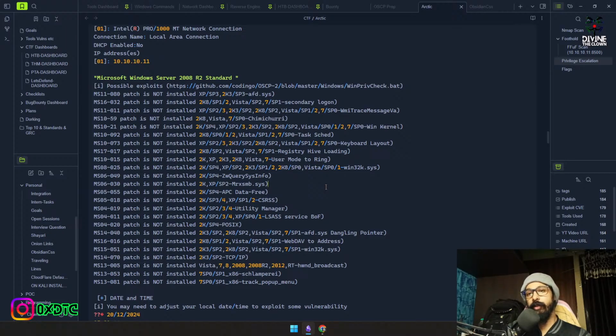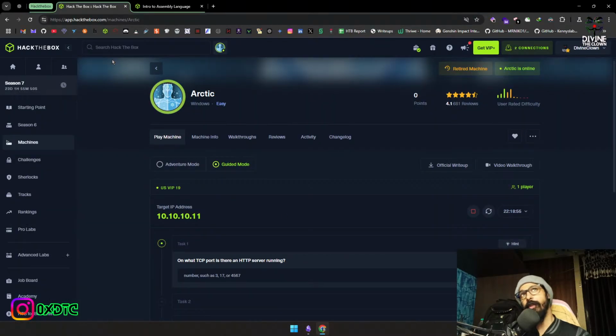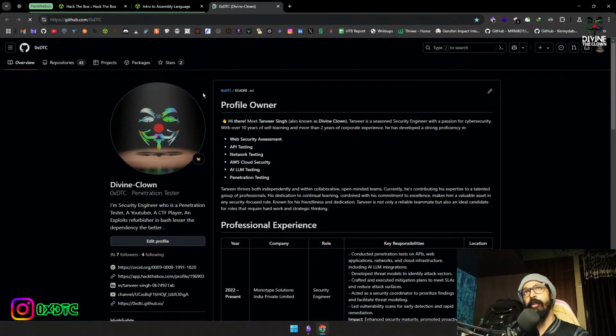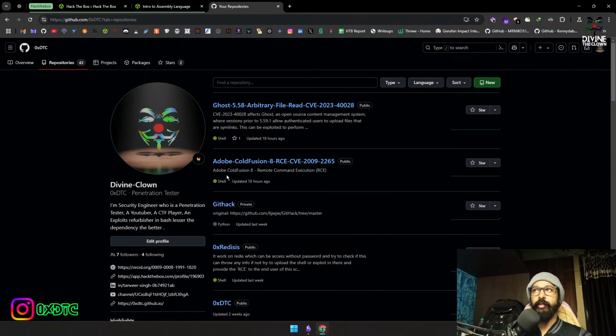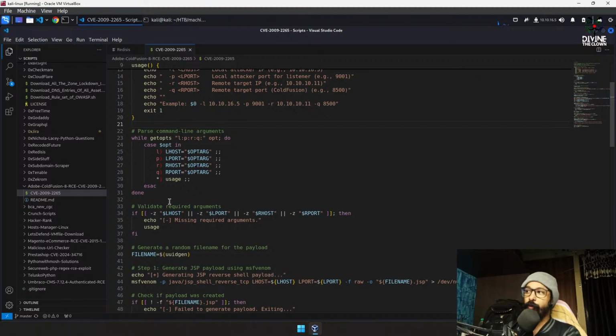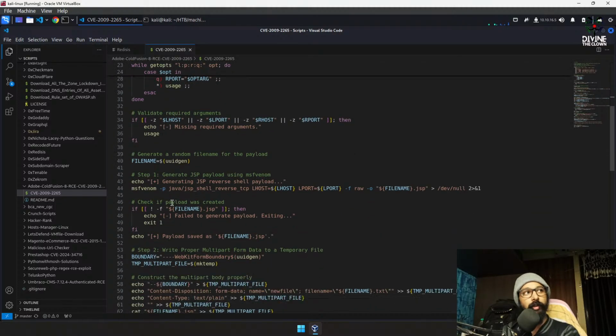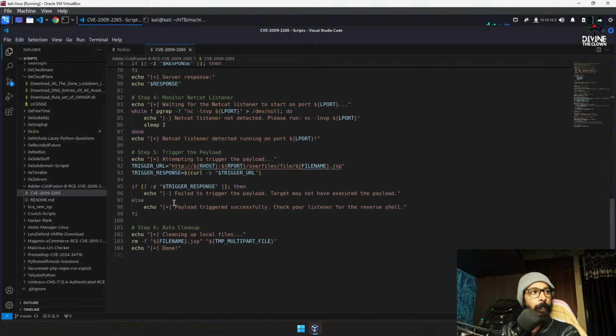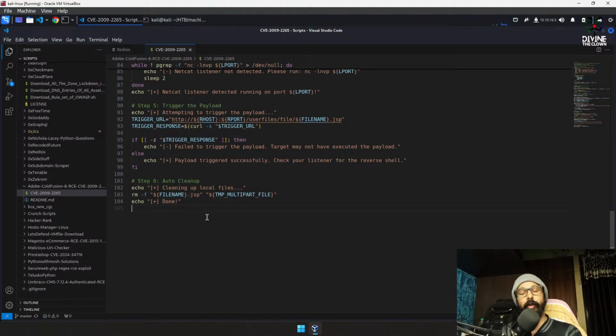And there is another thing that I want to show you guys. Like I said yesterday, I'll be working on the script which is related to the Adobe Cloud Fusion, and I did some work and I've successfully created this script. As you can see, this is in bash, and if someone wants to use this, they'll be able to use this one also, and it works brilliantly.